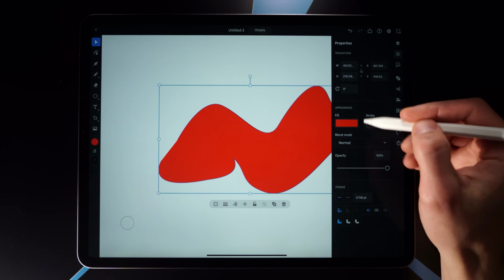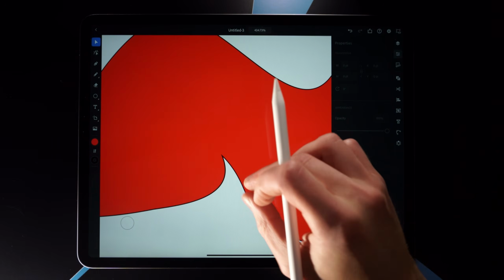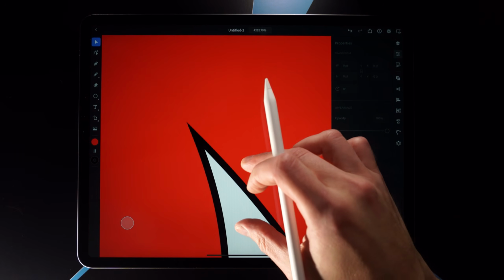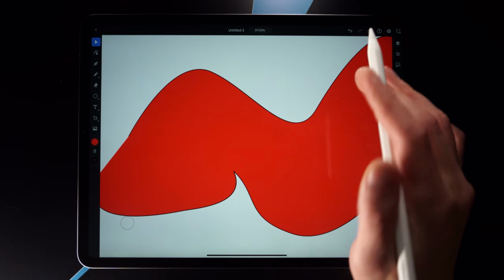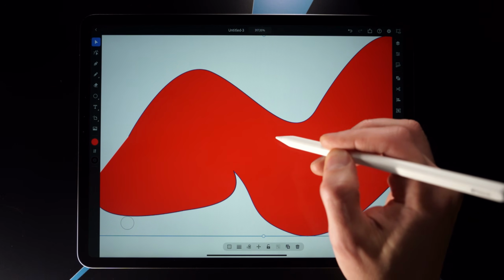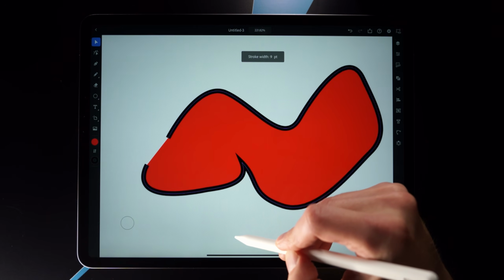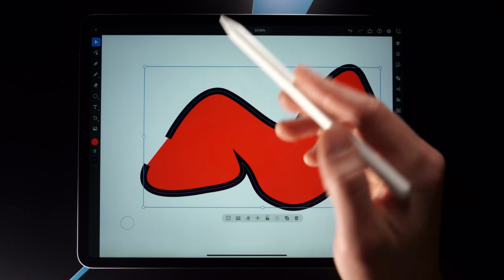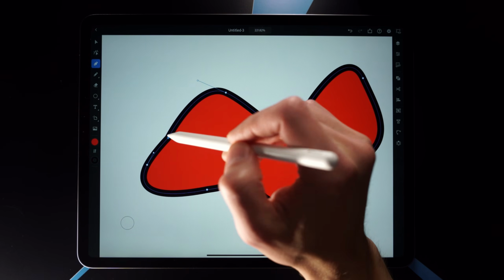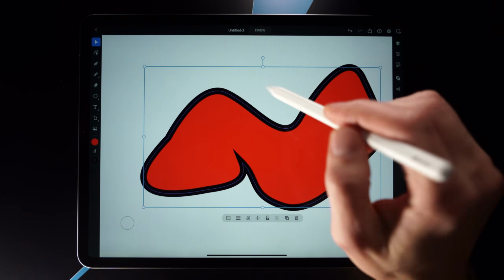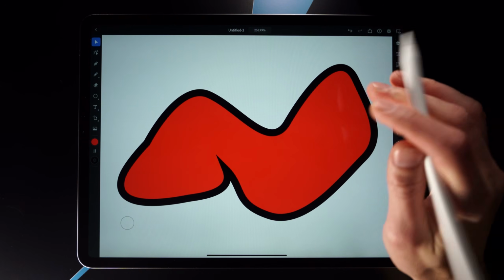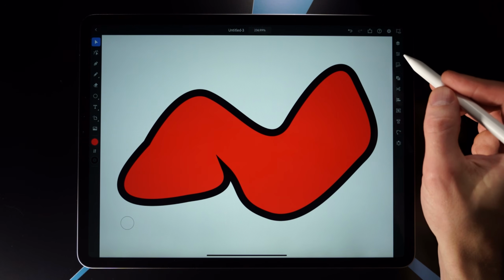But now that we have a black stroke on it, we can take a look and see, yeah, there's the stroke. It's very faint. Maybe we need to make it a little bit more apparent. So I'm going to tap on the object and I'm going to tap and hold on this menu right here. And I can increase or decrease the stroke width very simply like so. Now we have this beautiful blob on the screen. It's red and it's black and it's absolutely beautiful.